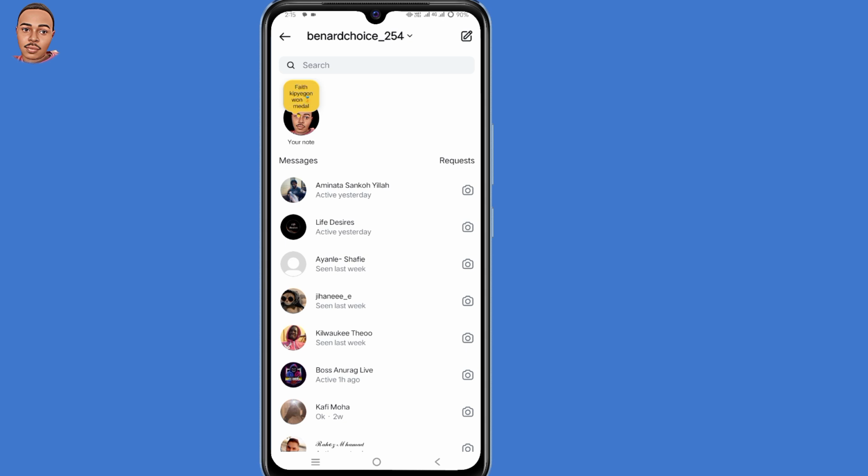So guys, with those few examples, you can have the golden effect on your Instagram notes.